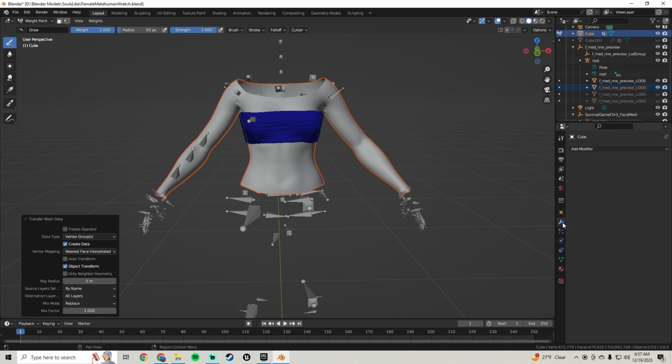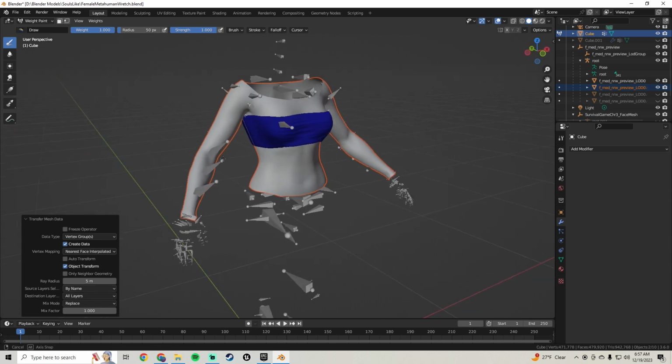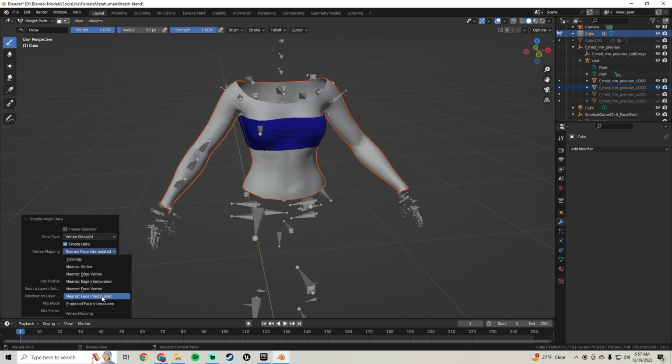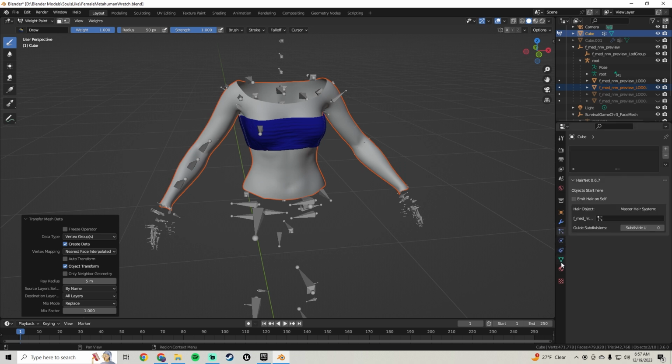And then let me make sure there's no modifiers. Yeah, we're good. Alright, so now looks like the settings stay the same, but just in case, switch vertex mapping to nearest face interpolated, set the ray radius to 5, and then set the source layers to by name. So it looks like that is good for us. I'm just gonna click on them again just to make sure.